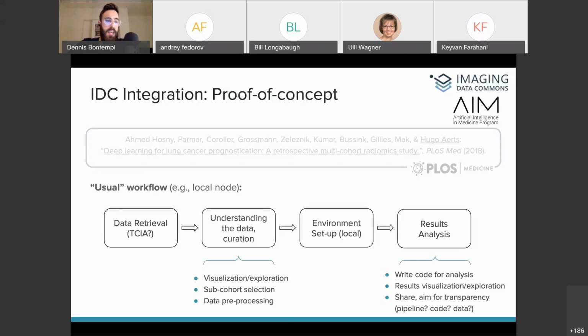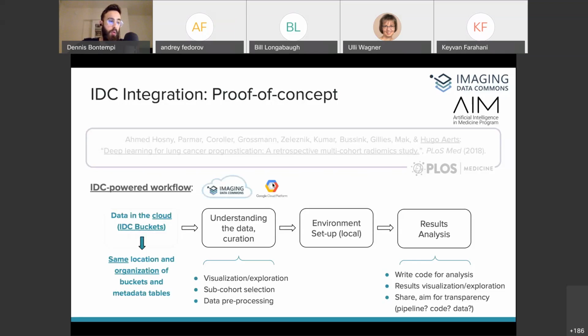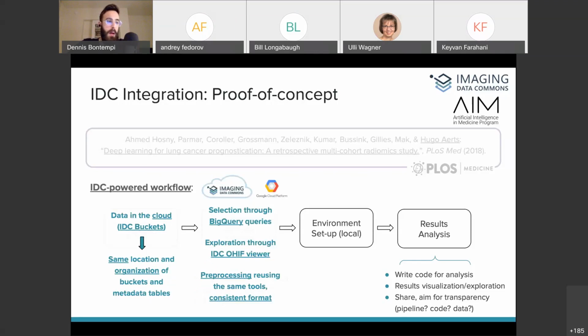So this is what the same testing pipeline looks like under IDC. The data are not downloaded, of course; they are stored in IDC buckets, which are organized and thus always accessible in the same way, as Andre mentioned before. To select sub-cohorts, we can exploit BigQuery queries or create filters as Andre showed before, and the IDC OHIF viewer that runs in the browser. The pre-processing, if needed, is carried out using a consistent set of tools.